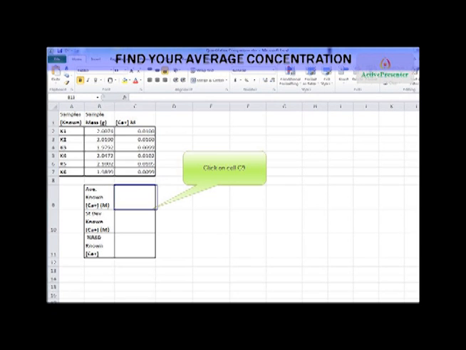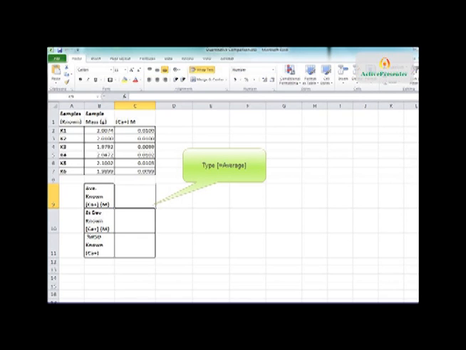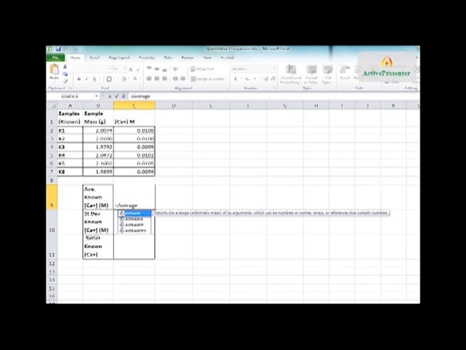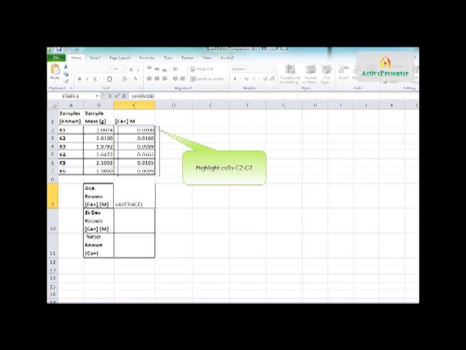First, we want to find the average calcium concentration. We do this by clicking on the cell where we want our average to appear, and type in equals average into the formula bar. Notice how a small box pops up when you start typing. You can click on one of these suggestions rather than typing out all of it to save a bit of time. So we double click on average and highlight the pertinent concentration values.